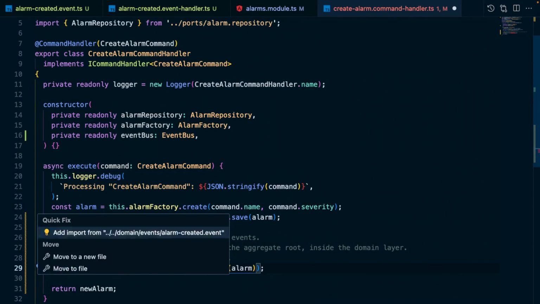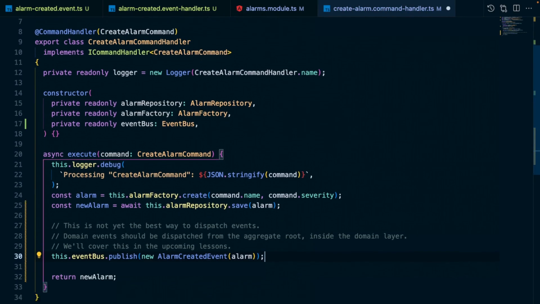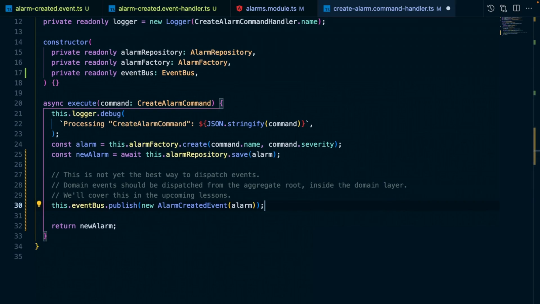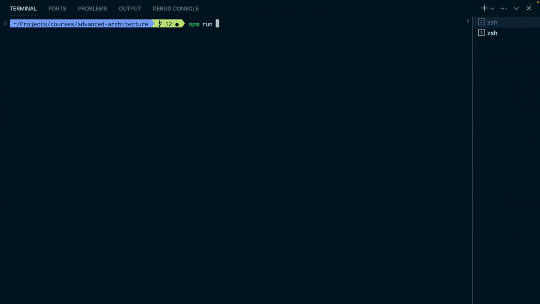Please note that this isn't the best way to dispatch events. Domain events should be dispatched from the aggregate root, not from the command handler. We'll cover that in the upcoming lessons. For now, let's save our changes, head over to the terminal, and start the application by running the npm run start:dev command.